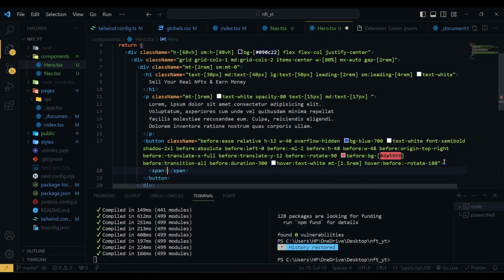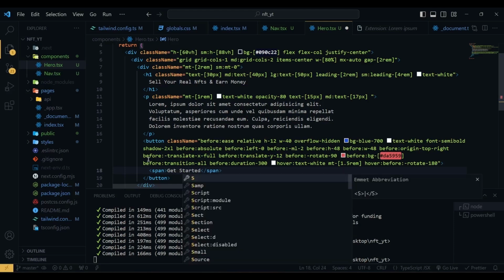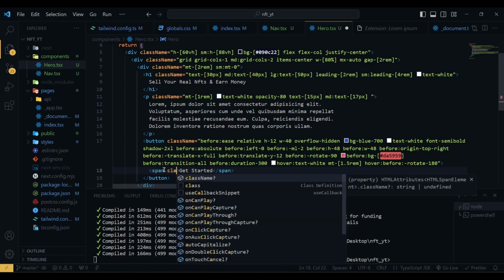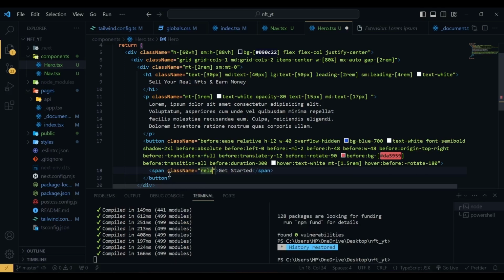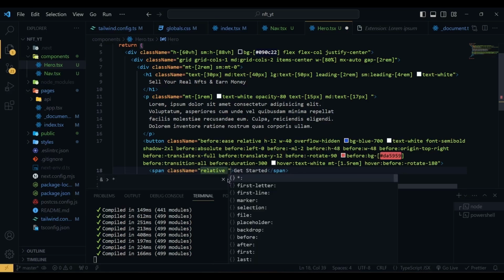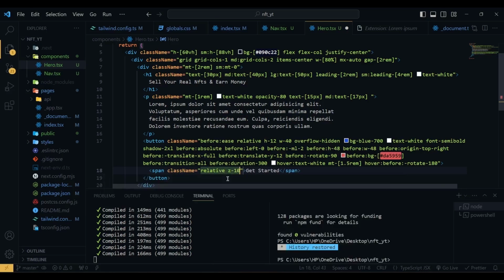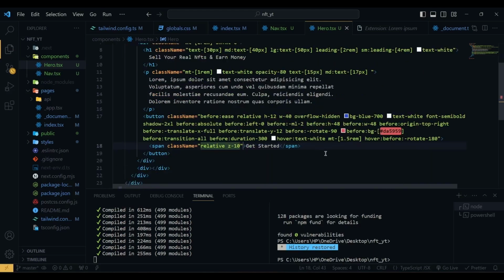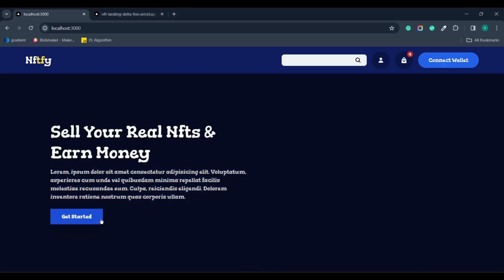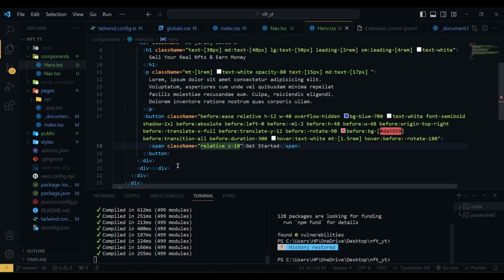Inside the button, we have a span, and the text will be Get started. The span has a class name of relative, z-index is 10. Let's check our button. So this is our button and this is the hover effect. So our left side is completed.